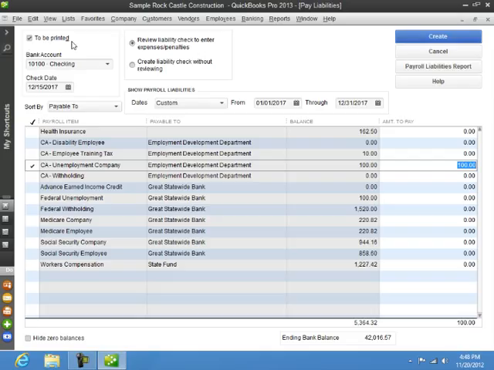Now next, make sure that the option button for Review Liability Check to enter expenses/penalties is selected, and then click the Create button to create the liability checks. Note that this type of check has a special tab at the bottom that indicates exactly which liabilities are being paid with that check.